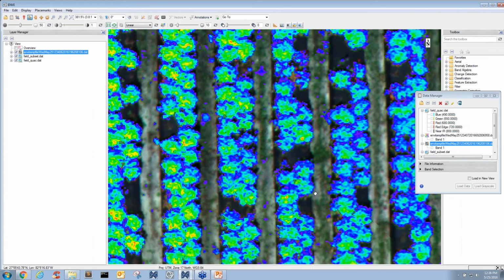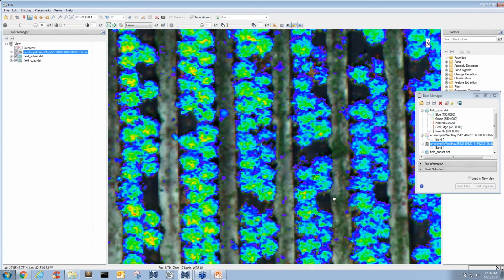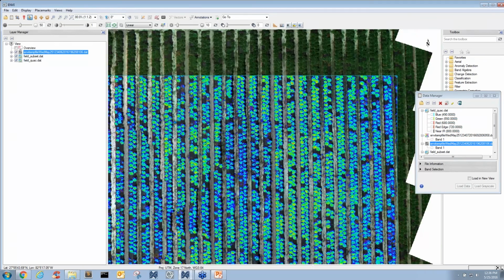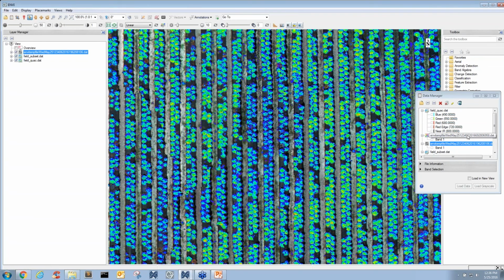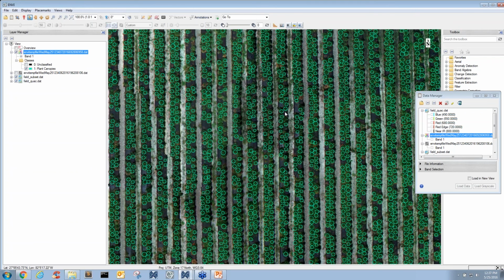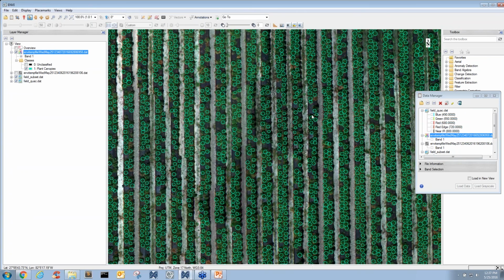So for the most part, it does a pretty good job. Occasionally, the plant counter might miss some stuff. I think it's about 95% accuracy. It depends on the crop that you're working with and how well you've thresholded things as well. If I just zoom in here, you can see there's a couple plants that it missed. There's probably going to be some other regions where it counts 2 or counts an extra.